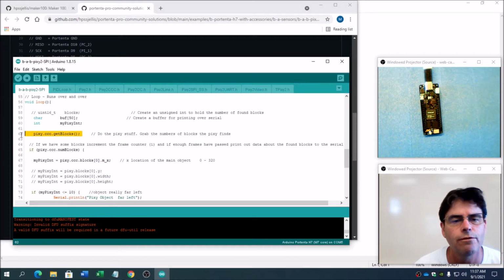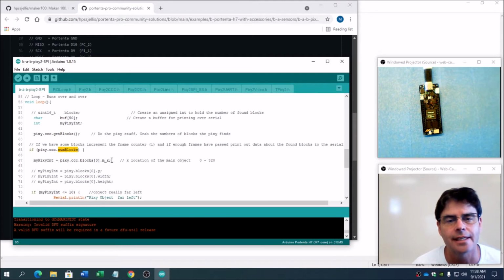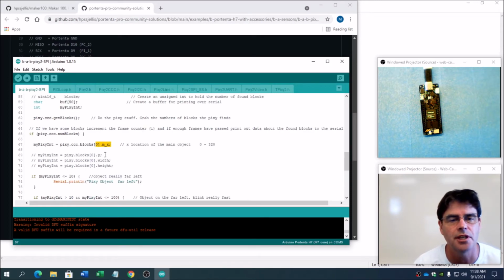In the code, first of all, it gets blocks of information. And if the number of blocks is greater than 0, so if there are blocks, then it looks at the X location. Now think about your screen. You have X across, Y down. So it's looking at the X location. It's going to be 0 to, I think, 300, and down is from 0 to like 240 or something. So it's going across the screen. You could do Y, you could do width, you could do height, but I'm just doing X.